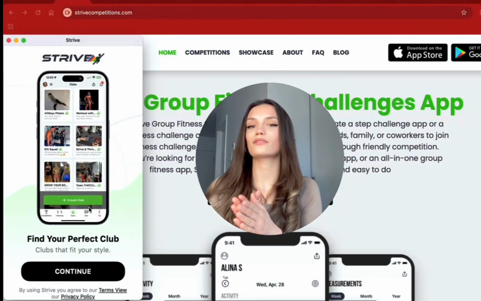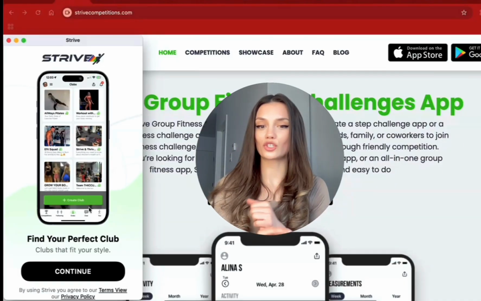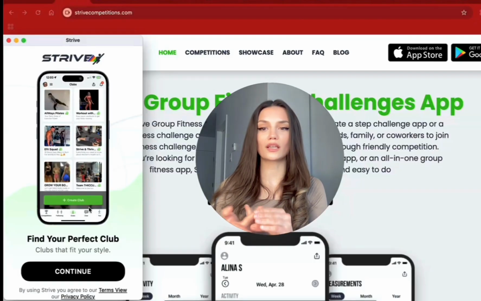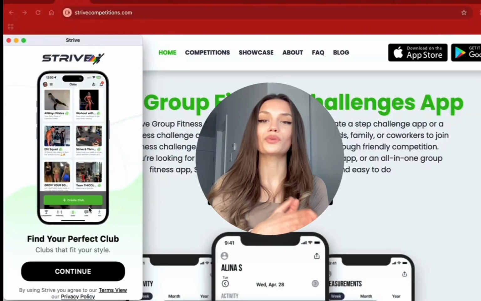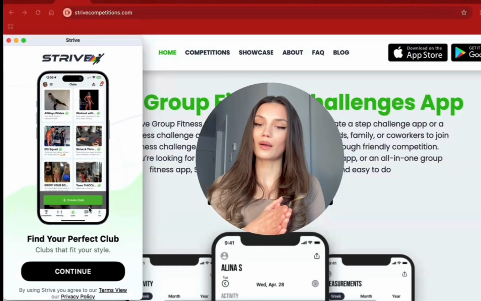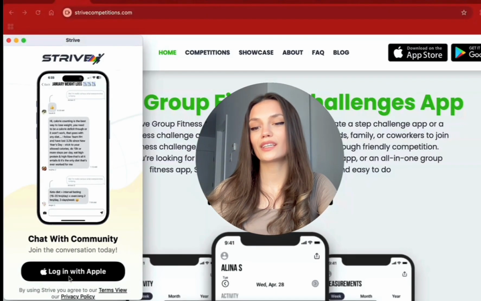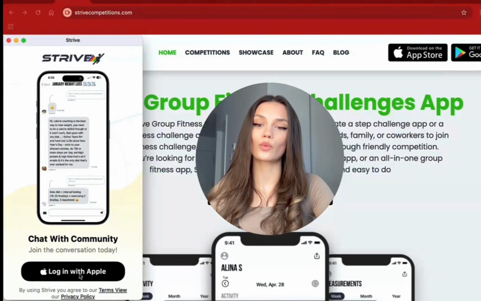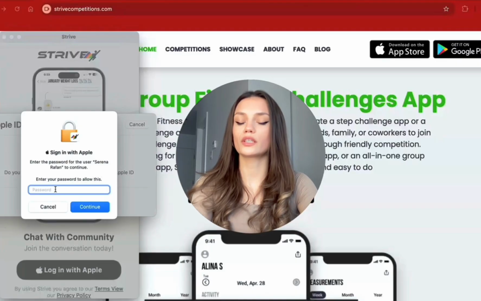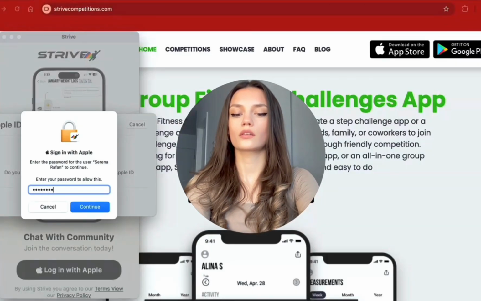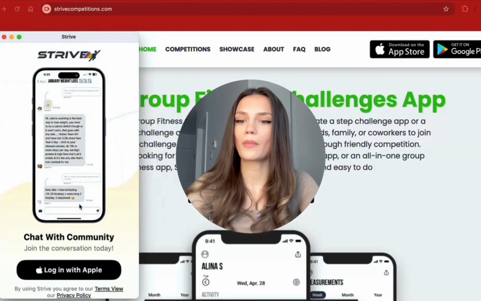So what's nice about Strive is that they have specific workout clubs that are managed by professional personal trainers, health coaches, and even influencers. So if you want to follow along a specific workout, you can do that by joining a specific club. And that's it. We're going to start by logging in with our Apple ID. So I'm going to put in my password here. And I'm going to log in.